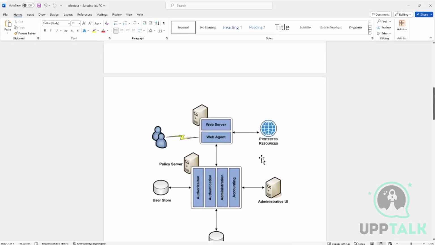Okay. And moving to the fourth component, which is the user store. So user store is nothing but a user directory, like an LDAP directory, where all the user information like user ID and password and all its attributes are stored. So the policy server can communicate with the user store directly to check whether the user ID and password it is getting are correct or not. So that is the user store.